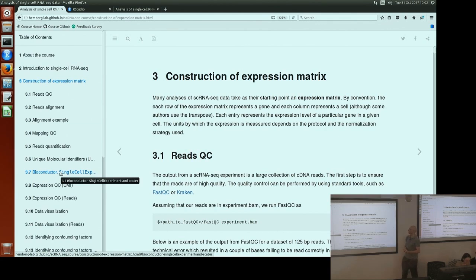An expression matrix is, by convention, a gene by cell matrix. So each row represents a gene and each column represents a cell. And the number in each element of this matrix represents, if it's, for example, counts, the number of reads that were found for that gene in that cell. But of course, we'll be talking about different ways of normalizing these data, so that it may not be counts, it may be counts per million or transcripts per million.